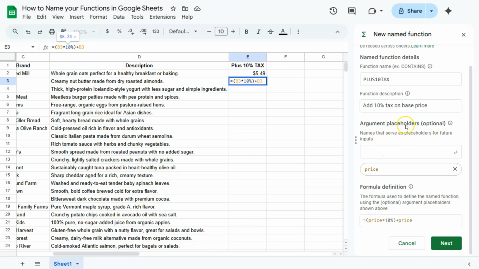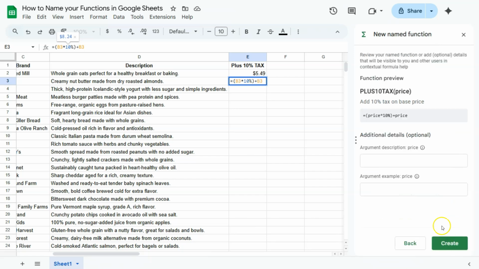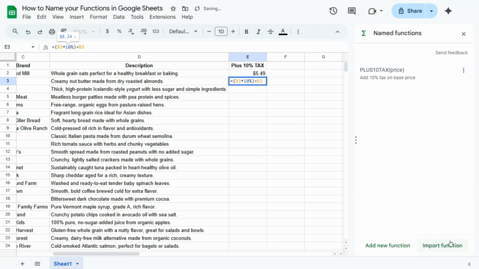Now, this is optional, totally up to you. You can always input it after you put the formula definition. But the formula definition is what the actual formula is. So we have the price times 10% plus the base price. If we click on next, here we have our function preview, and that is what it's going to look like when you do try and use it on your spreadsheet. And for some additional details, you can always add them here, especially if it's a more complex function or formula. So if we are done, if there's nothing more to add here, we can just click on create. And there you have it.